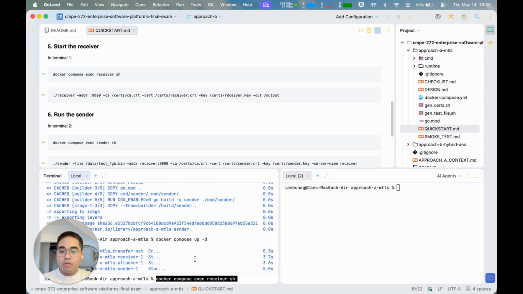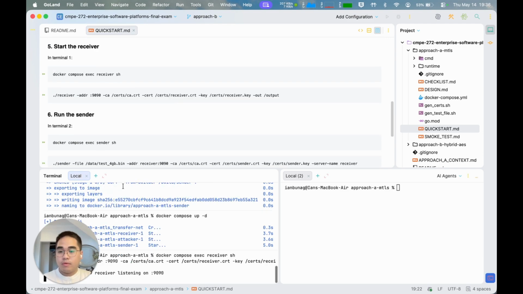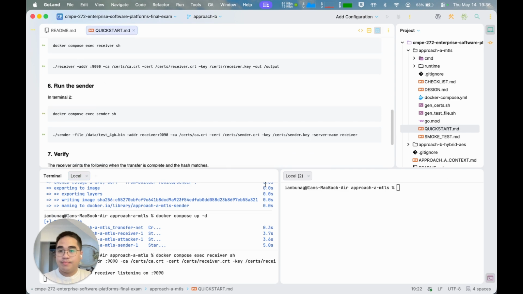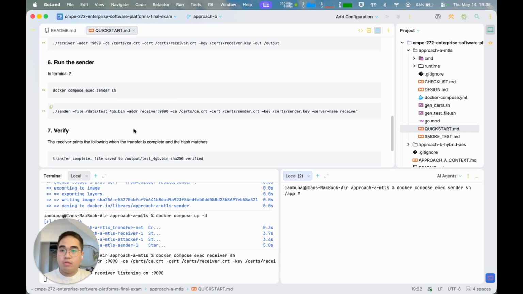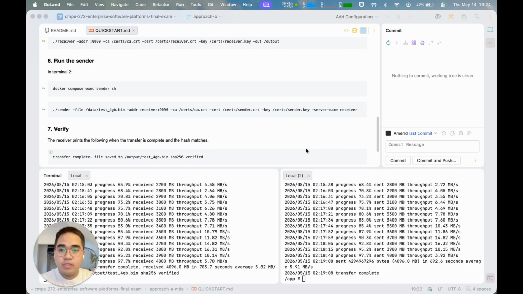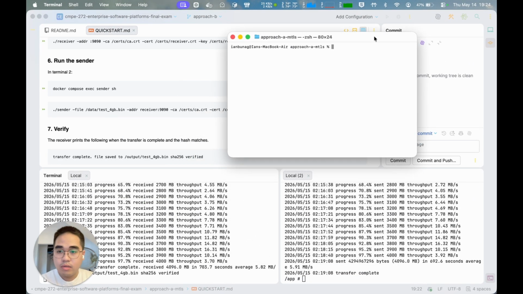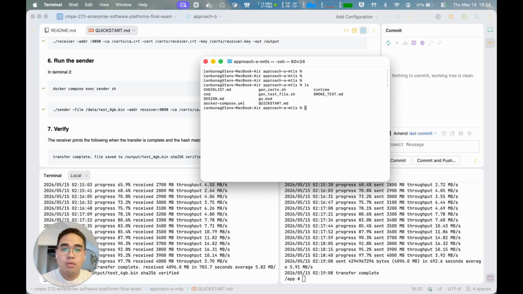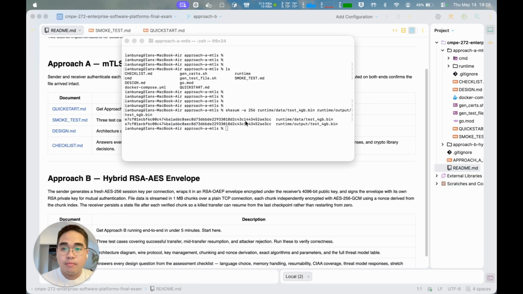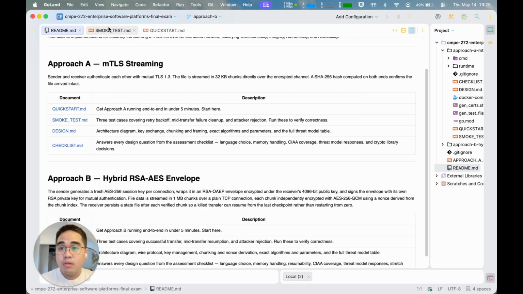Now we will start the receiver. So it's now listening. We will start the sender. And I will start transferring the file. So the transfer is now complete, and we can verify that it was transferred successfully. Perfect. So the hash sum of the source file is the same as the transferred file.